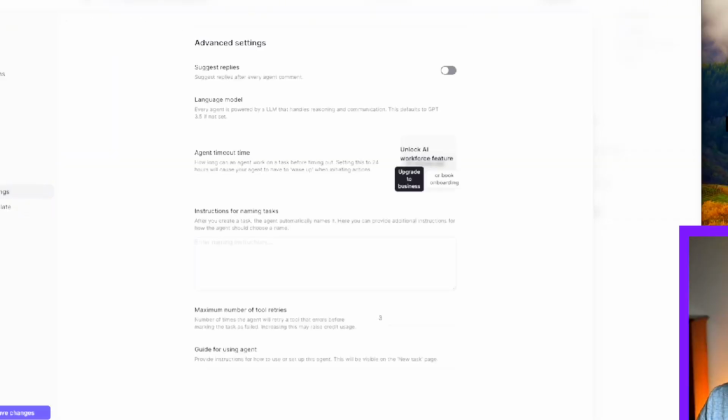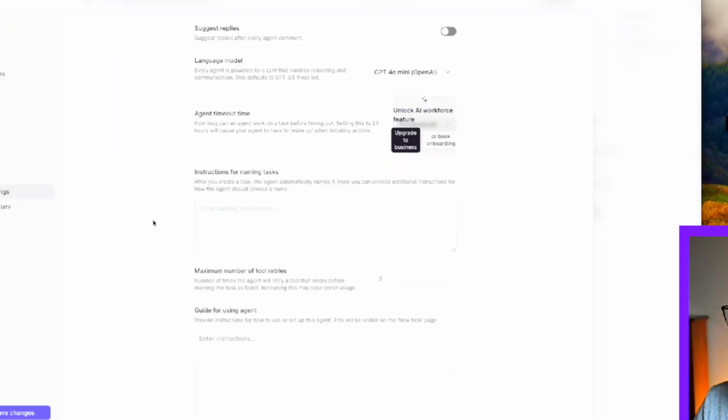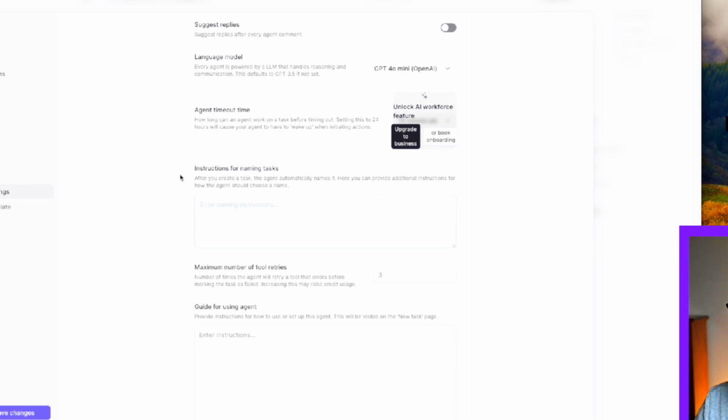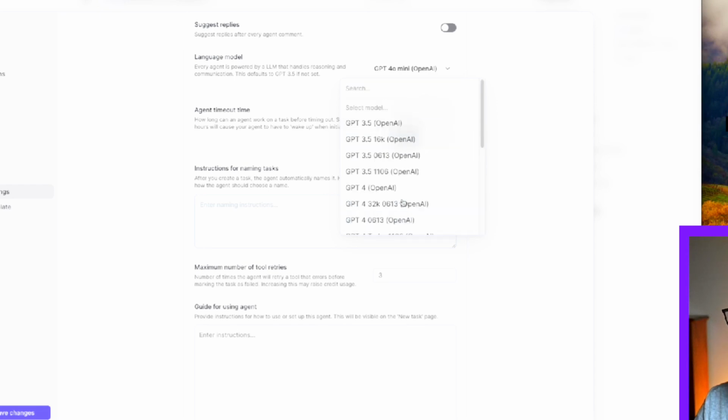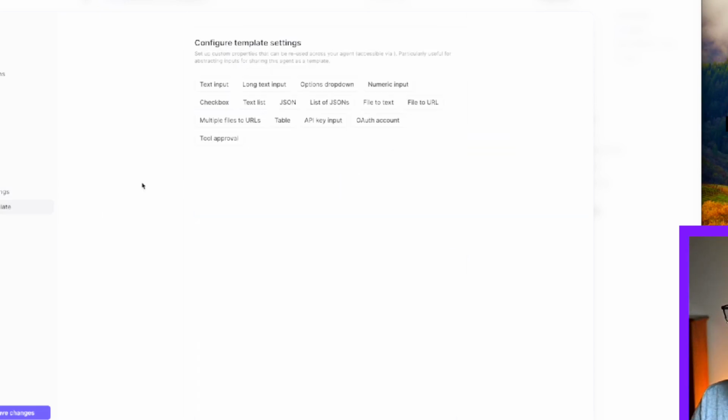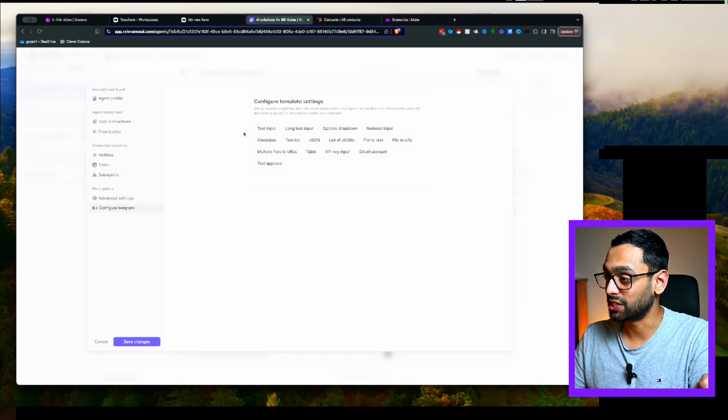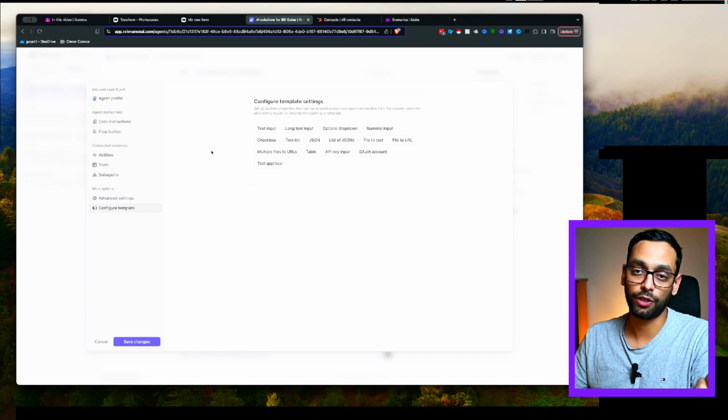Then you've got some advanced settings, which we haven't really used in this example here. You can set your language model, whichever one that you want to use. I've set mine to OpenAI through Relevance AI itself. You get all of these options. You've got OpenAI, and you can also choose Azure as well if that's something that you want. And then lastly, you can do some configuring of your templates. I haven't really touched it much for this example, but that's something that you can look into if you need it.